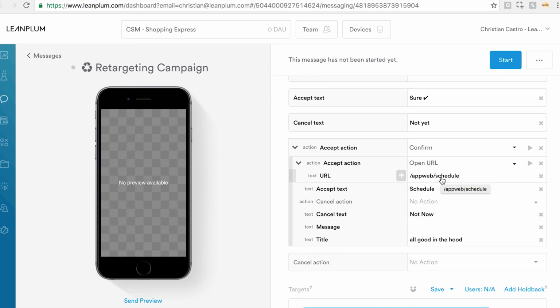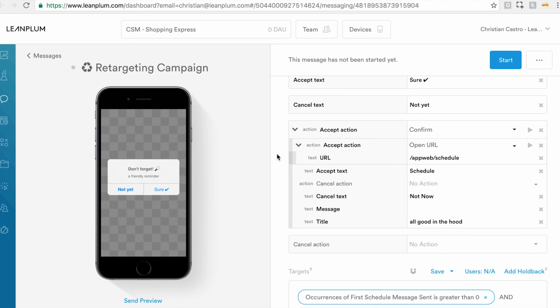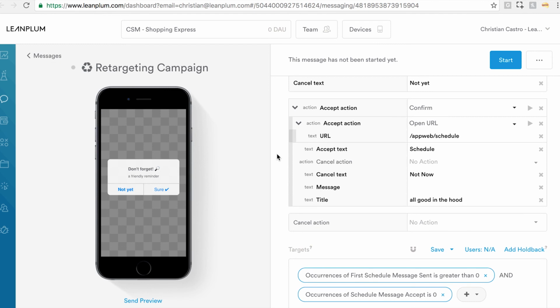You can as well add a holdback group. A holdback group simply allows you to see the overall impact of this message across your user base. A holdback group is essentially a way for you to say a small percentage of my users will not receive this message who should have received it, and then you're able to compare analytics based on those behaviors.